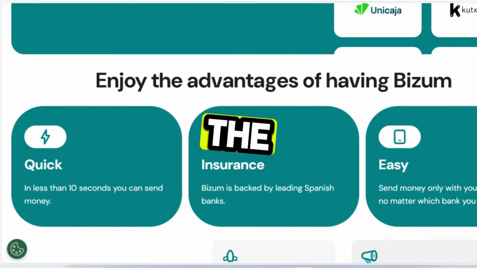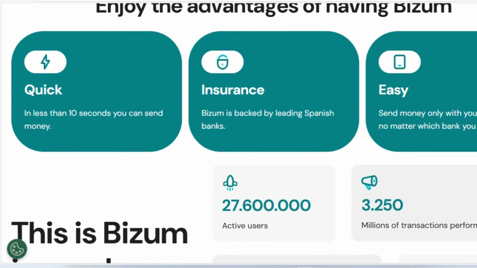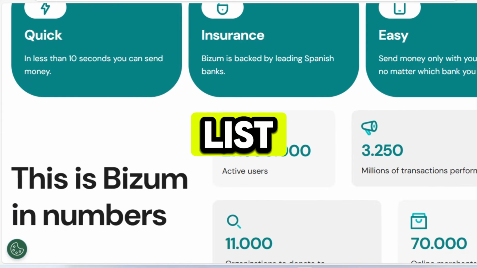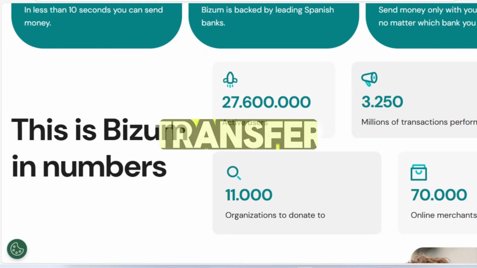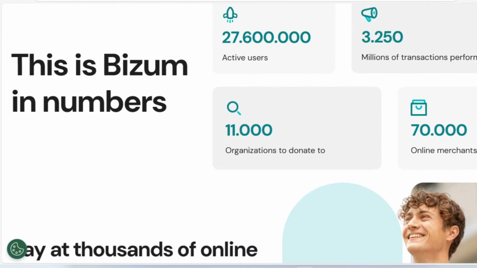Step 3. Find the sent transfer you want to cancel. Scroll through your transaction list and tap the Bizum transfer you'd like to cancel.